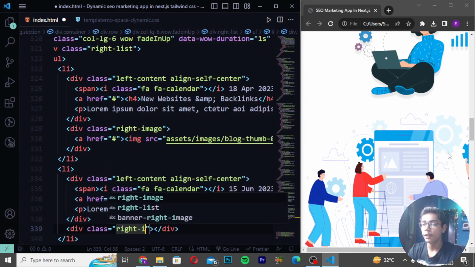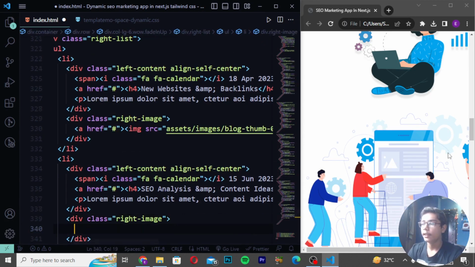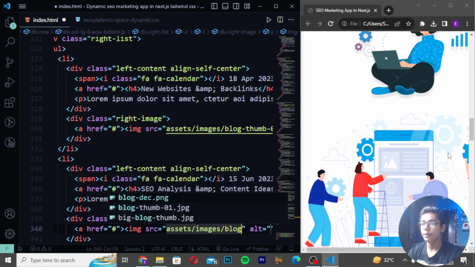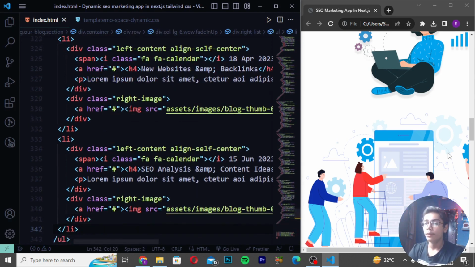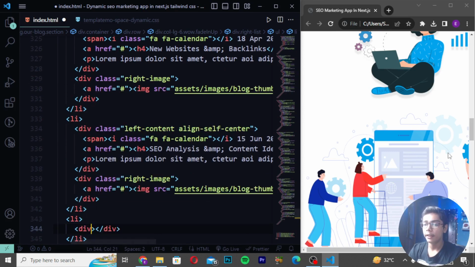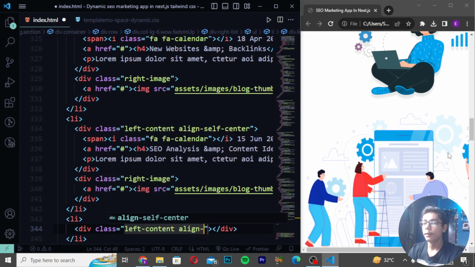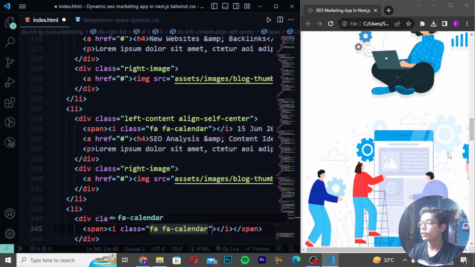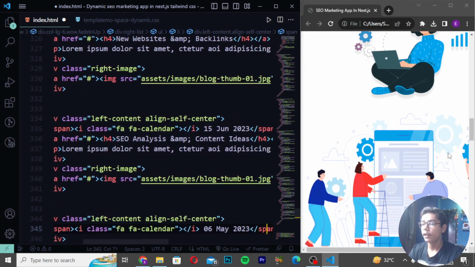So here I will be writing right image like this, and then you have to write here a tag, create image, and I will be writing assets slash images. Then I will be writing here block one.jpg. Then you have to move up with the li tag, create li tag again, write div class left content. And then you have to write here align self. So here I will be writing align self center. Then write here span item class, write here fa calendar. Then I will be just writing here 06, and I will be writing here May 2023.